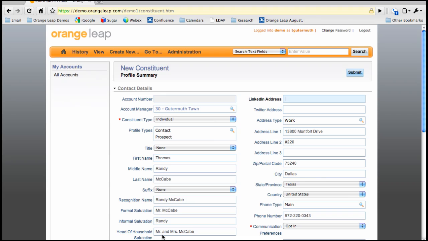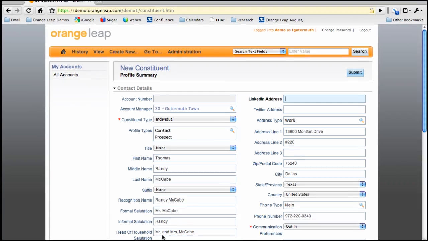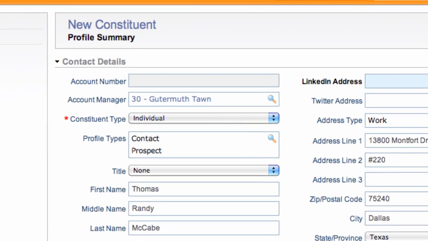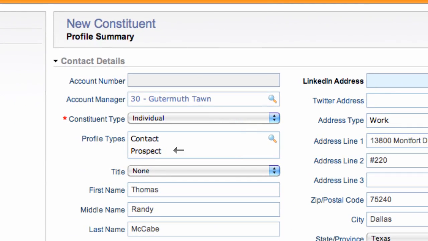Another unique aspect of Orange Leap OnDemand is our automated business rules. This allows you to take your routine business processes and model them in our business rules engine. For example, this constituent currently has a profile type of prospect. However, we have a business rule in our demonstration system that stipulates once the constituent has given a gift, their profile type should be updated from prospect to donor.